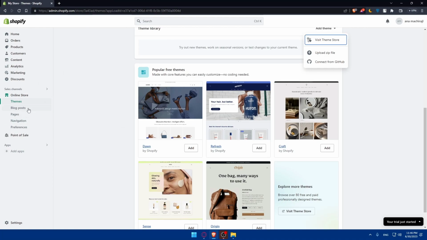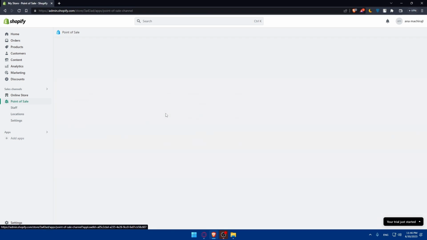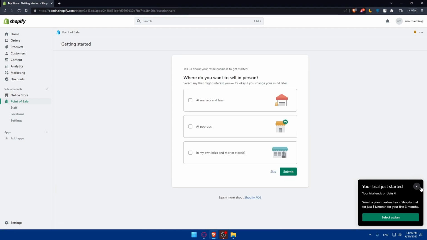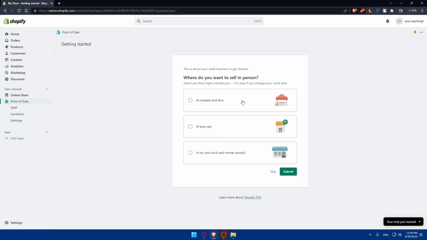You can see there are the pages, navigation, and preferences. There's even the point of sale, for example. Let's wait for the page itself to load. As you can see, our free trial will end on 4 July. Here you'll have to answer some simple questions. Make sure to answer them and not skip them, because they will help you a lot with the point of sale.